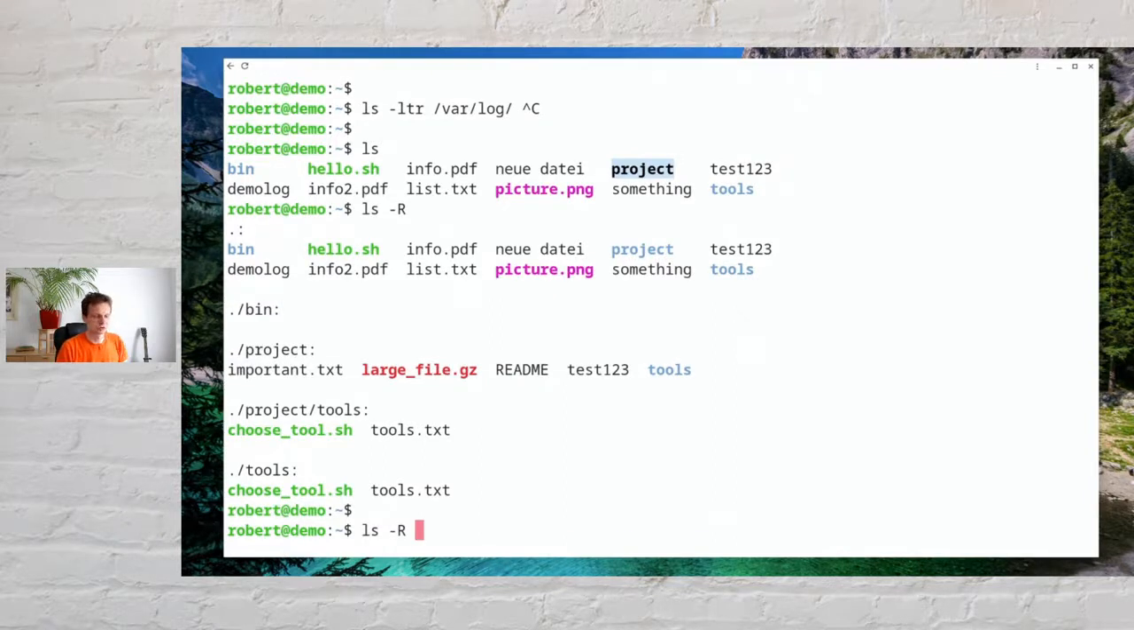You can use this, for instance, to search for files. If you know that somewhere within the etc directory there is a file called something like passwd, for instance, then you can do something like this. Simply list recursively the etc directory and pipe the output to the grep command, and the grep command then just filters for the lines containing the given pattern here.